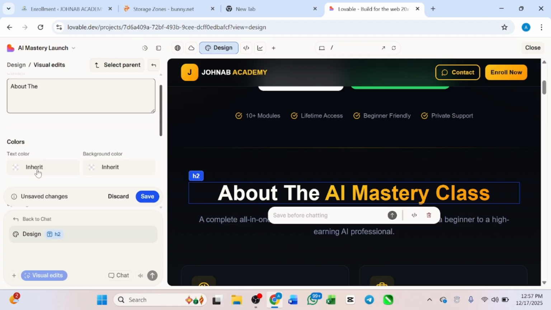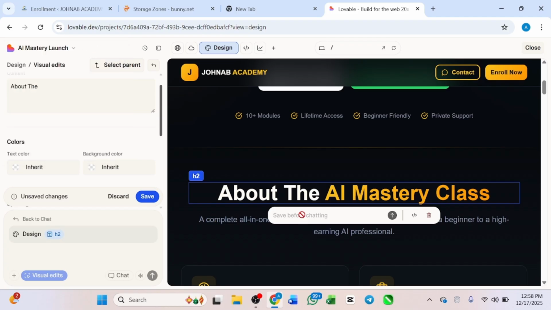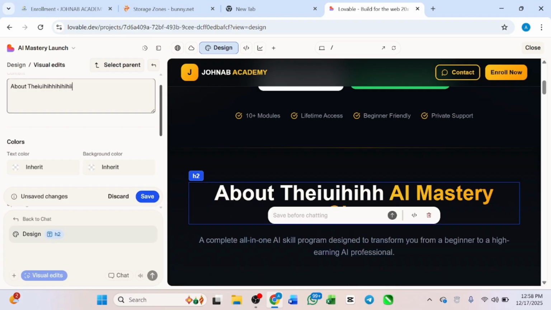The color, if I want to change it, I can go ahead and change the color. Look at the color. I can go ahead and change anything. There's nothing you cannot change here. You can change it also by putting a prompt. You come here, you type what you want to see, and you can change it.